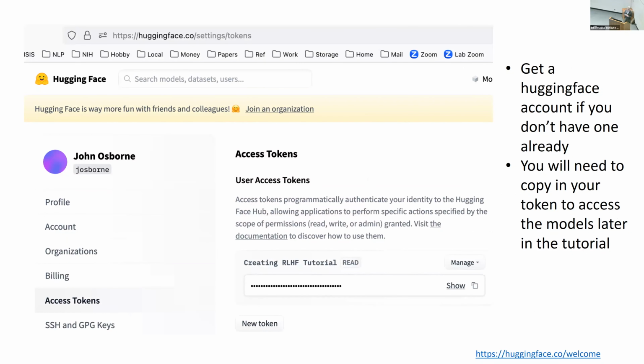The other thing you should do, if you don't have one already, is get a Hugging Face account. You'll need that because you're going to want this user access token for yourself, so you can copy it in and actually access these models. It's probably a good idea to get a Hugging Face account anyway if you're doing any of this kind of modeling. The way I set it up, it'll prompt you for the access token, and then you can give it to it before the optimization step, essentially.